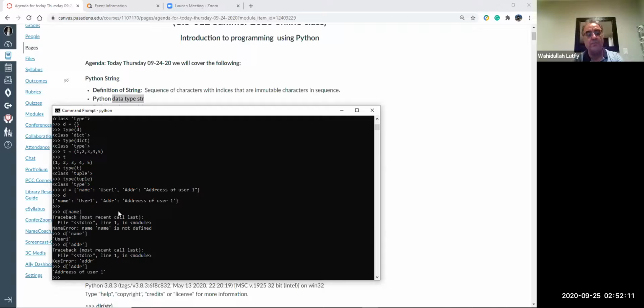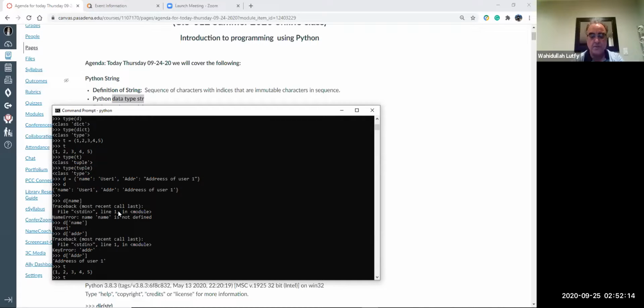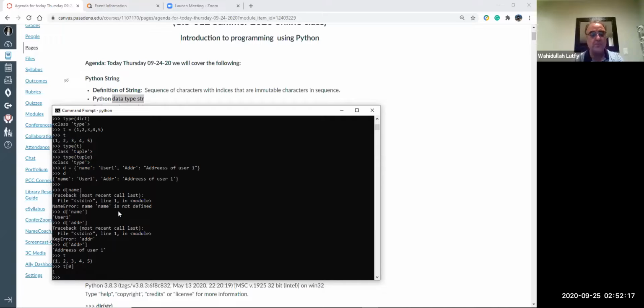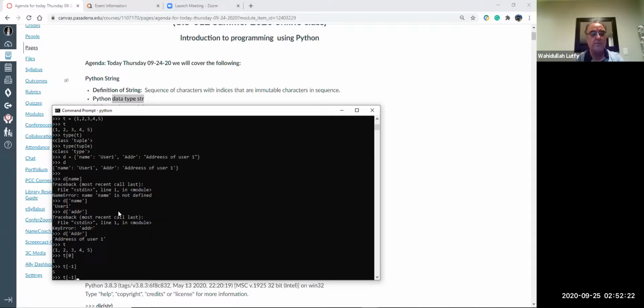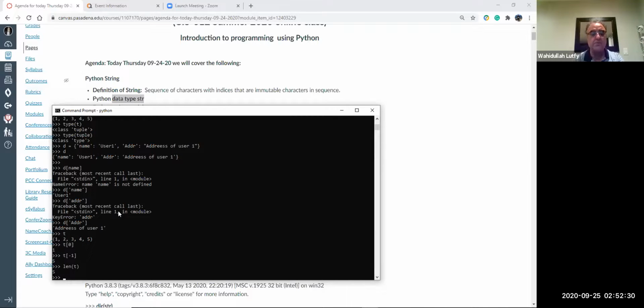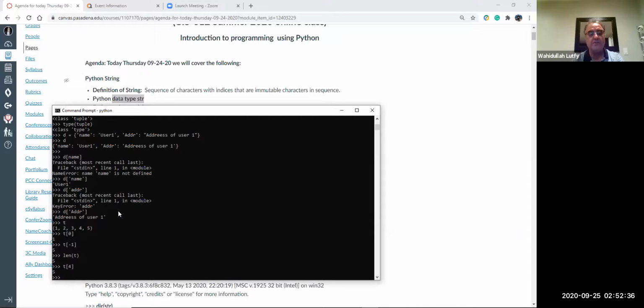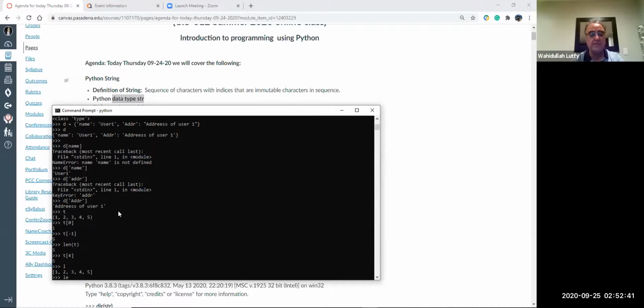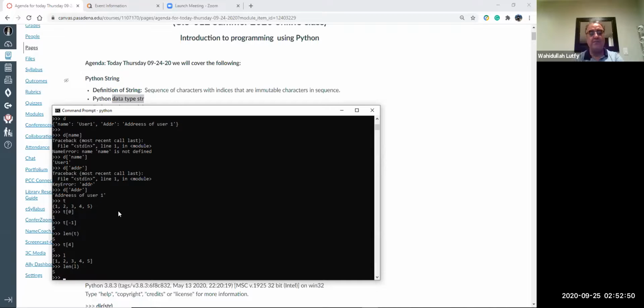And then same thing with tuple. If I get tuple sub 0, I will just get the 1, and tuple sub minus 1 will give me 5. If I want the length of tuple, it's 5 elements. So 0 through 4 will give me the last element, because 0 through 4 would be 5 elements. Same thing with dictionary. If I get the length of dictionary, notice I'm using the method length, and it will just return the length of the object.